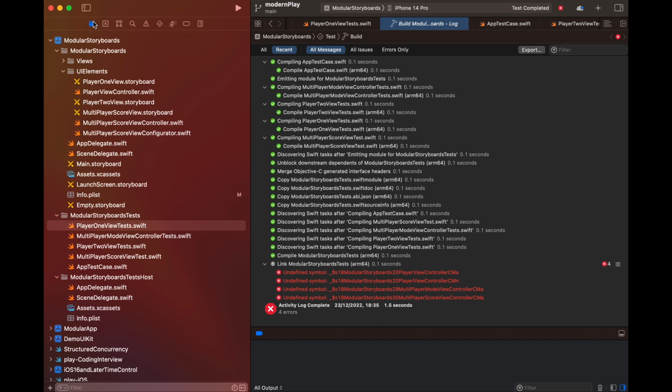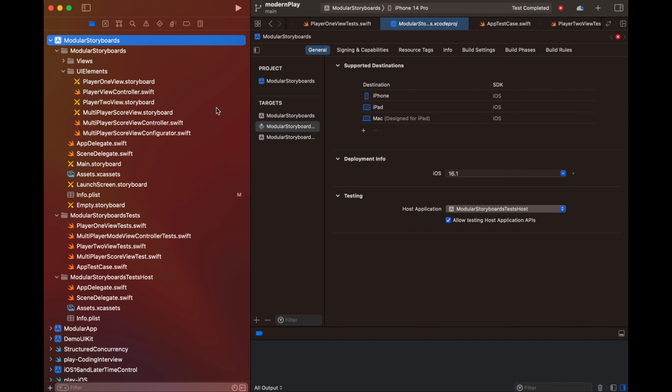It's strange, but I spent several hours and can't understand why it happened. So this approach with a separate host application is not working. We should have our main target as the host application.